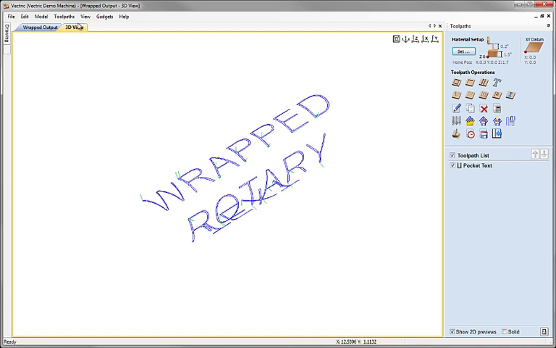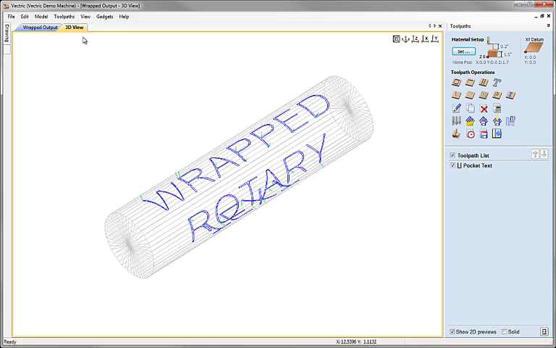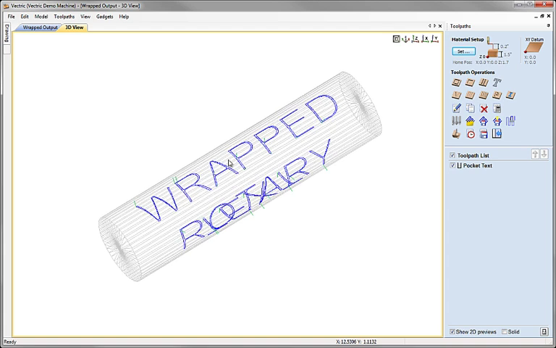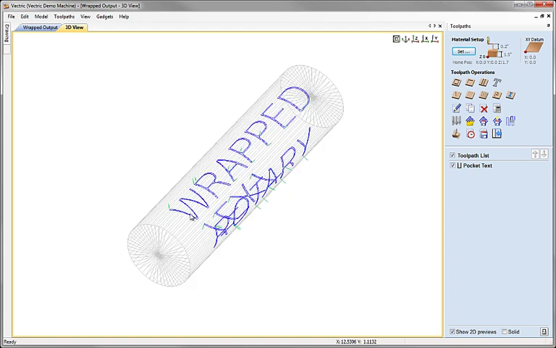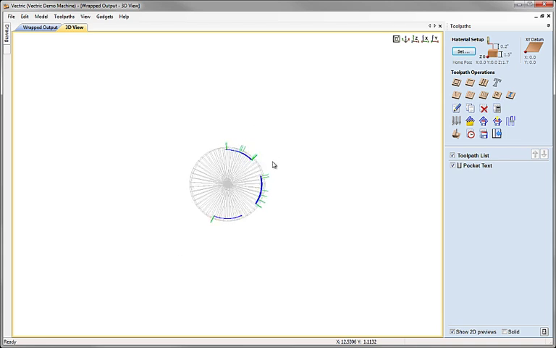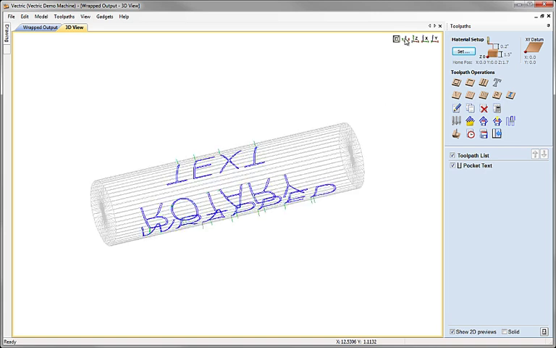The other thing that can help here is if we come up to View and switch on the material block. If we say Draw Material Block from the View menu there, that draws us our piece of material as the cylinder, the size of the cylinder that we specified, and shows us how those toolpaths relate to that cylinder. And we can see that the tool's just going to come down and machine that following the surface of the cylinder, but 0.1 of an inch below it, in order to pocket our text into our cylindrical wrapped part.